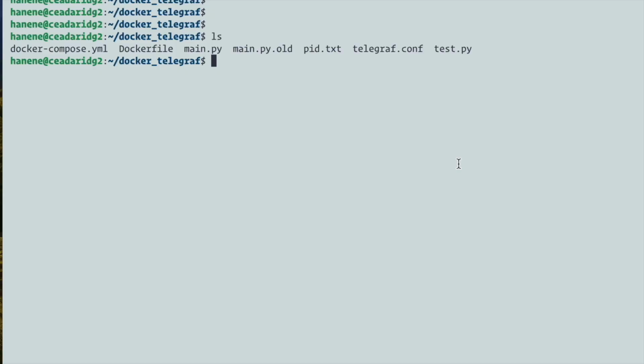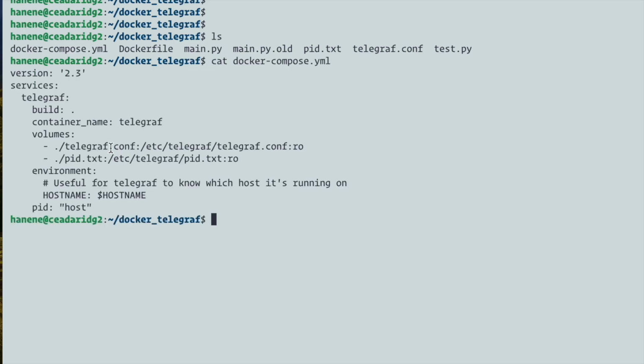Here I would like to demo how to use the Telegraf agent as well as the Grafana dashboard. The first thing I would like to show is the Docker Compose file. Notice that we are mapping the Telegraf config file as well as the PID text file that will contain the data processing workflow PID. This file will be provided by Cedar, as well as the Dockerfile and the Telegraf conf file.